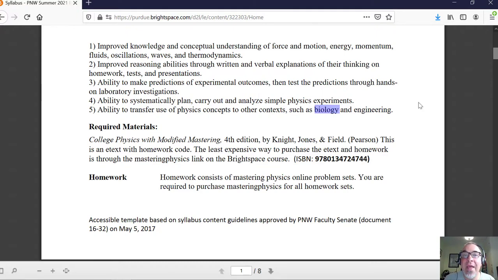Now maybe you already have the homework code, and you already have a hardcover of the book. You just need the homework. You can buy that separately as well. I think it's something like $80 or $90, maybe close to $100 for this product. If you have to take Physics 221, it's also good for Physics 221, so you won't have to buy another book when you take Physics 221. It's the same book. The code is good for at least a year.